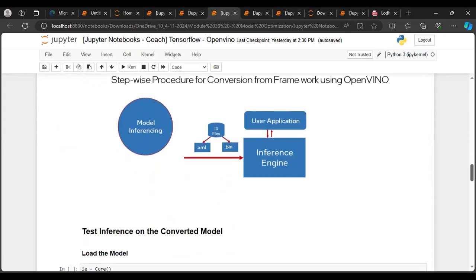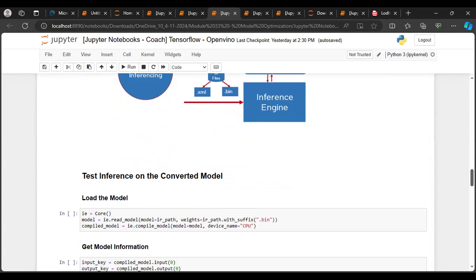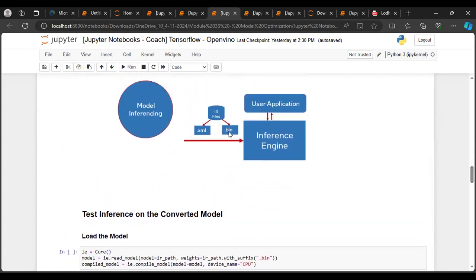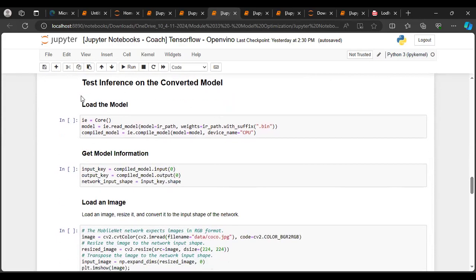Then what we have to do is model referencing, right? The IR file, XML and bin file, that we have to create. That is called model referencing. So, IE, that is inference engine, right? So, core, model, IR model path, weights path, suffix bin. The bin file we are creating here only. The XML file we already created. So the bin file we are giving over here. Then the compiled model we are going to take and get the model information. If you want to get the information about the model, you just need to try this.